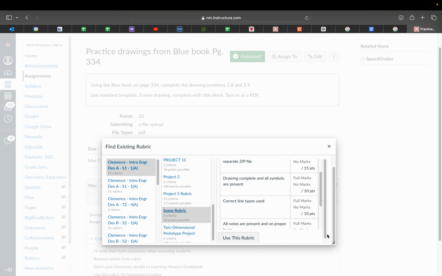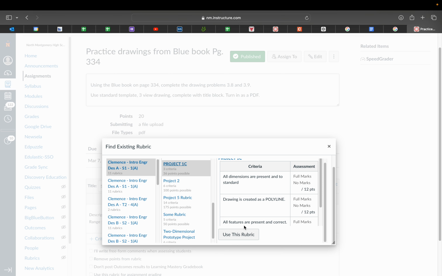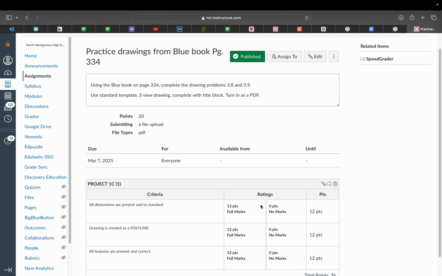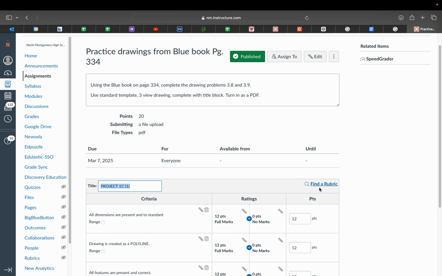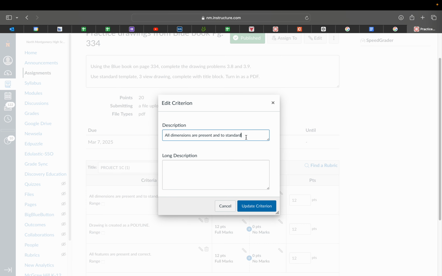Not really finding anything easy. I'll go ahead and add this. Now in here it's only got two options. We can change that. I'm going to hit edit here. I didn't say this is to be dimensioned, so I'm going to also edit this. Here it says all dimensions are present.